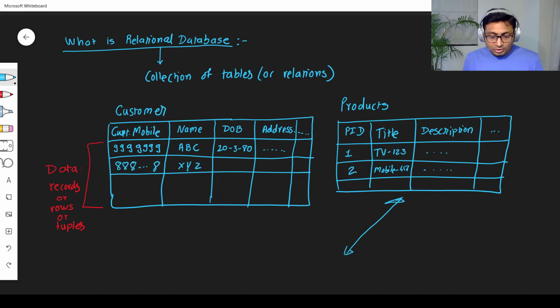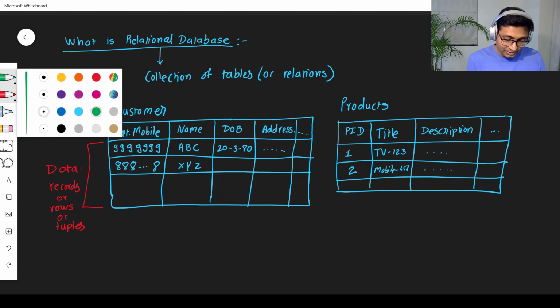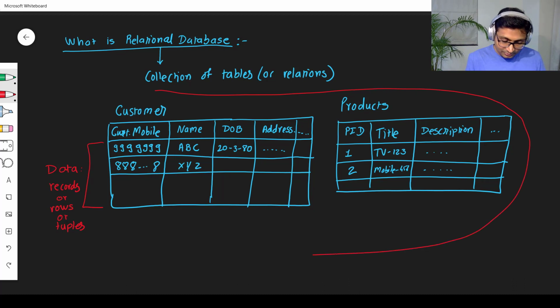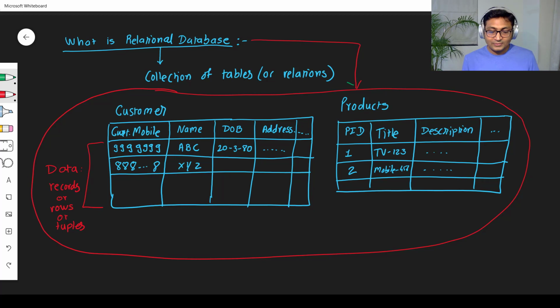All right. So this is called a collection of relations, and a collection of these relations we call a relational database. Just to mark it properly, I can say this entire collection is the relational database. And in this relational database, I have two relations here. This is relation 1, this is relation 2, or I can say table 1 and table 2. You can have several tables if you want to.